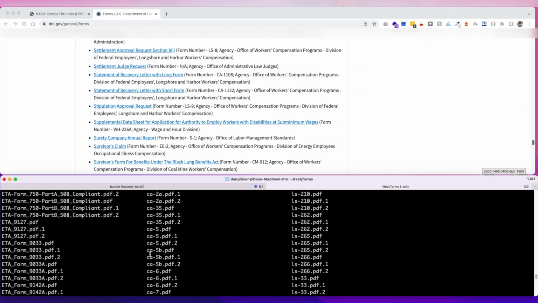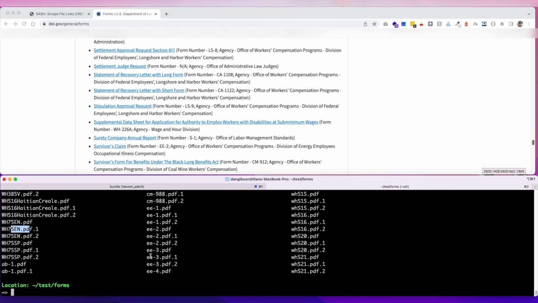Or you can just go through and just do a quick find and delete, using your command line.